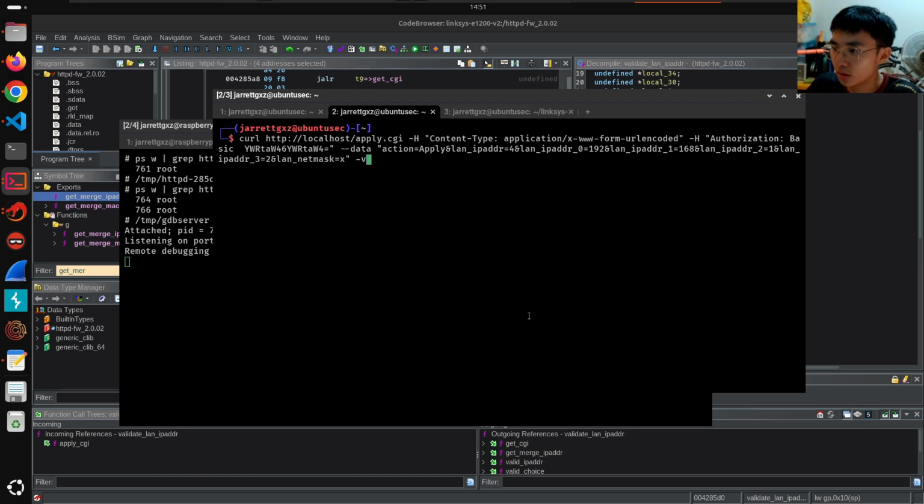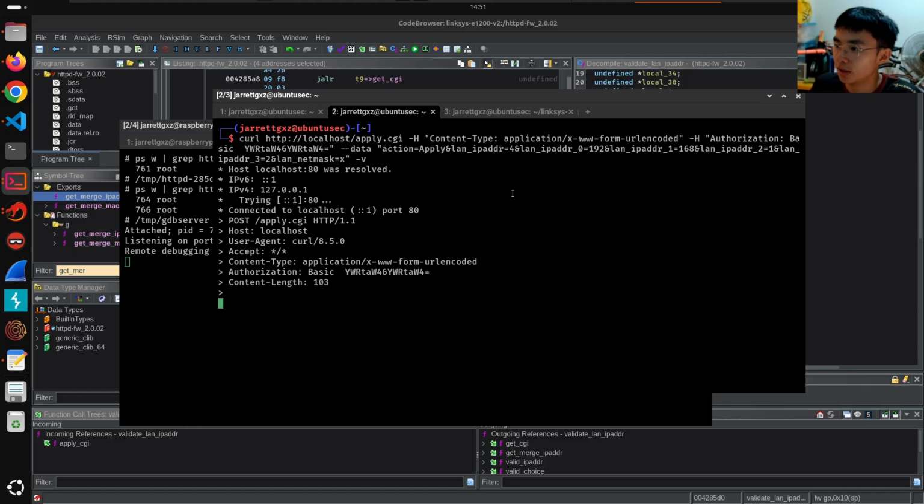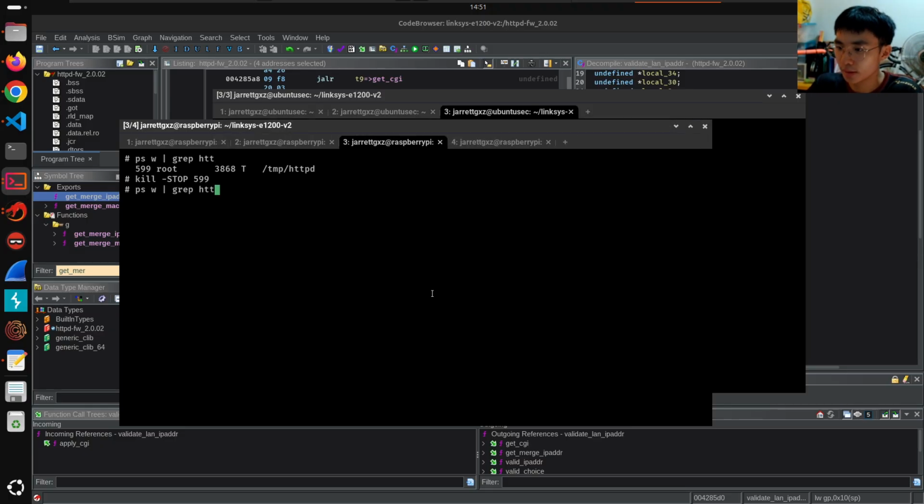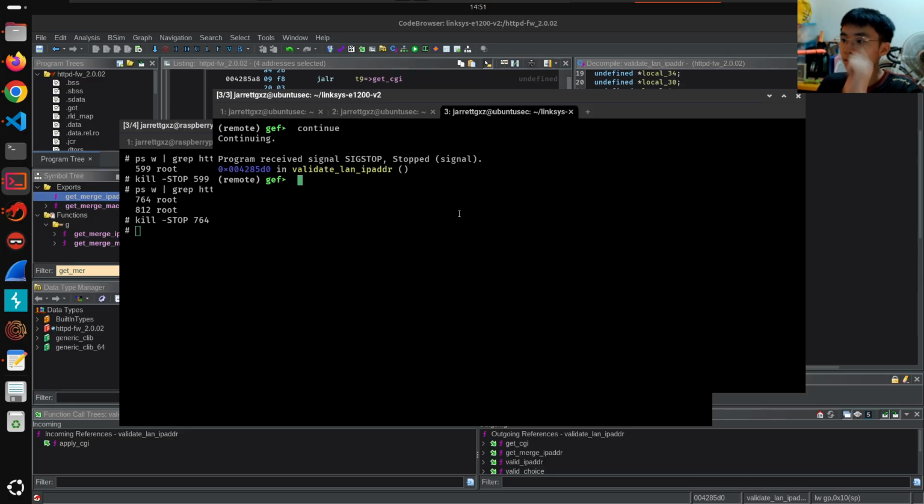And going back here, you can send the same push request to the apply CGI function with the data parameters, CGI parameters mentioned before. Okay, we can send it. Exit from it to the matter. And going back, once again, we can send a 6-stop signal to the PID 064. There you can see it has been stopped somewhere within the validate then IP address function, which we have set.